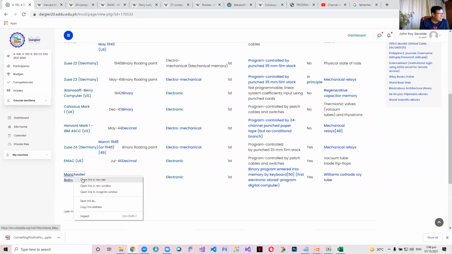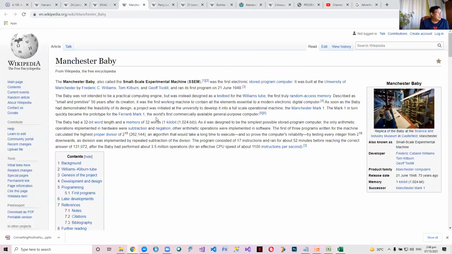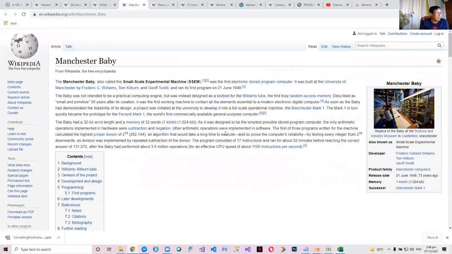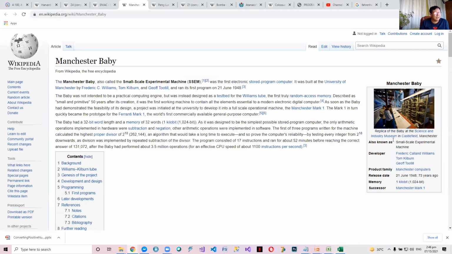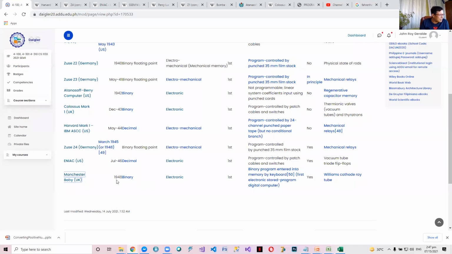By 1948, in Manchester, England, the English introduced a digital computer called the Manchester Baby. It was invented by Frederick Williams, Tom Kilburn, and Geoff Tootill. It's also a predecessor of, of course, the Charles Babbage engine, but this time this is a binary computer. This is an electronic computer, and it uses cathode ray tubes. It's Turing complete, and it is a binary program with the first keyboard.